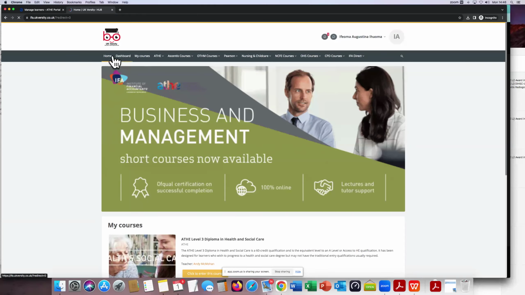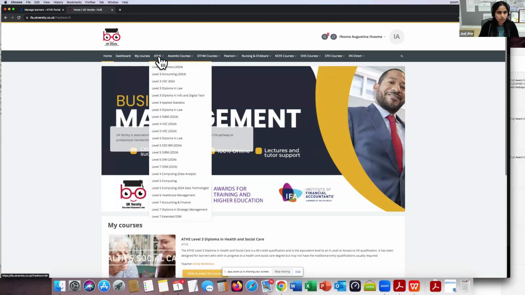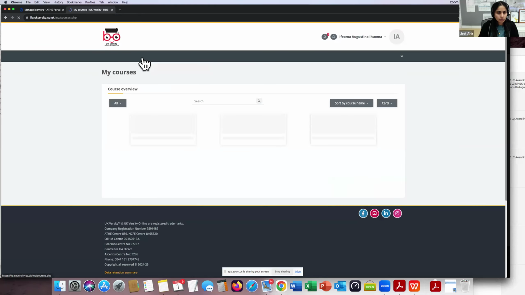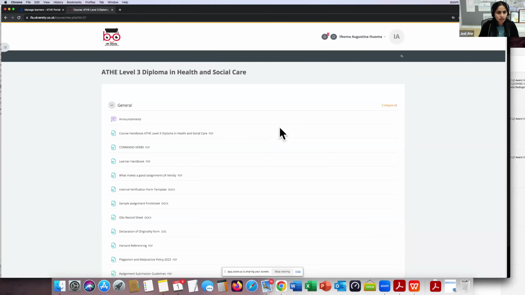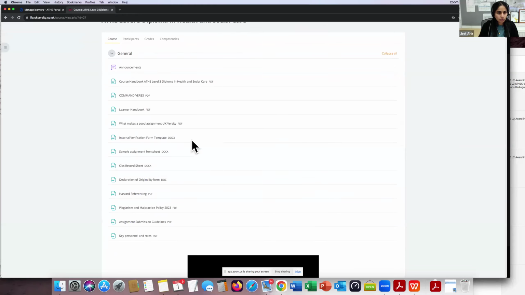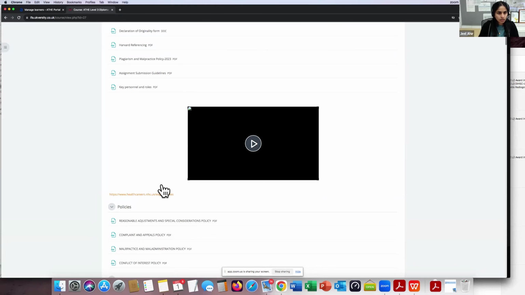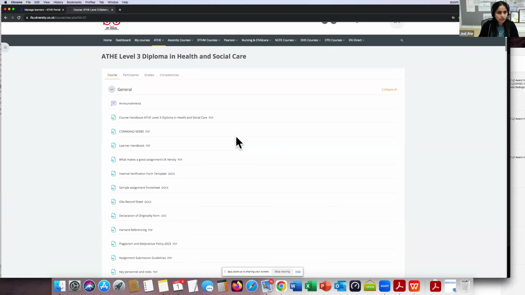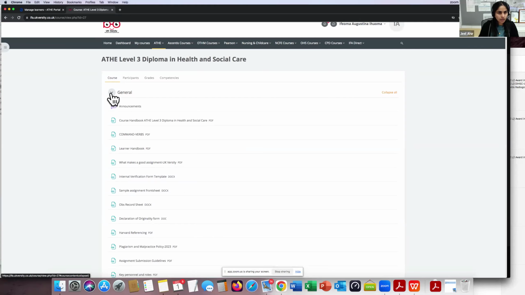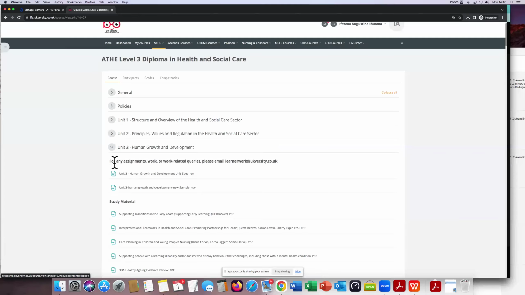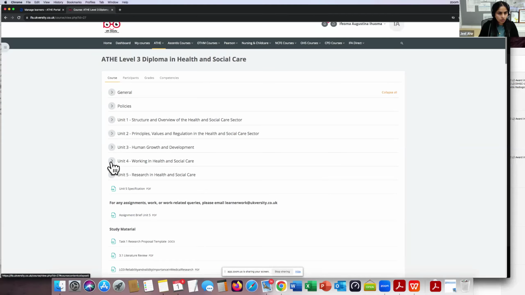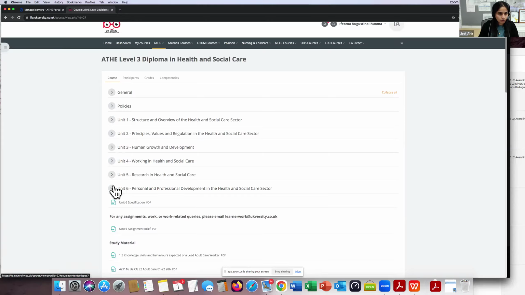Okay. And in this ribbon, it will give you the options of My Courses and ATHE. So if you go to My Courses, this is your course in which you are enrolled. So you just have to click on this. And as you can see, there is the general area, and then policies and then units. So you can organize your Moodle, you just have to click here. So you can easily see the overview of your course.